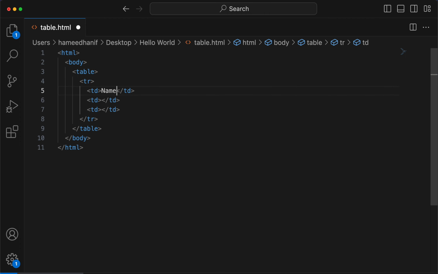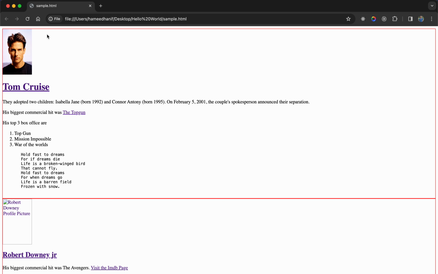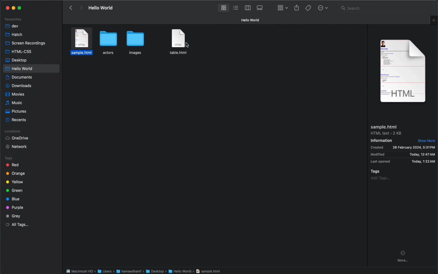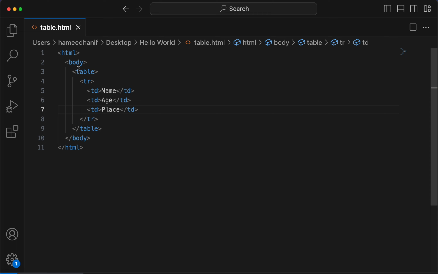Let's say I name this name, age, place. Okay. So if you see, this is a table and there was one single row. Within that single row, you have a name, age, and place.